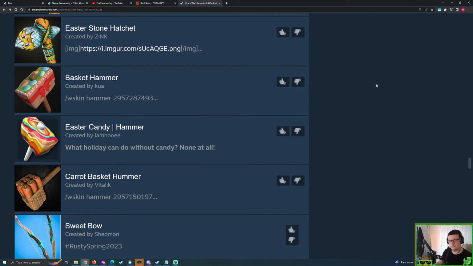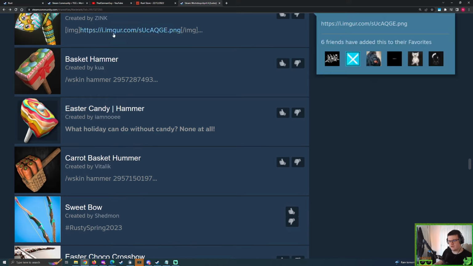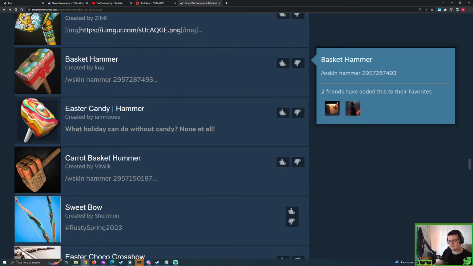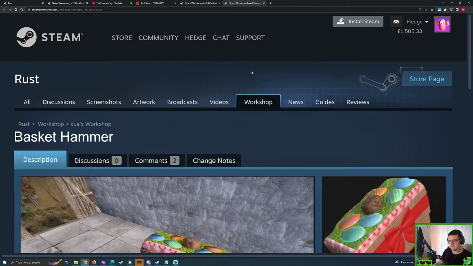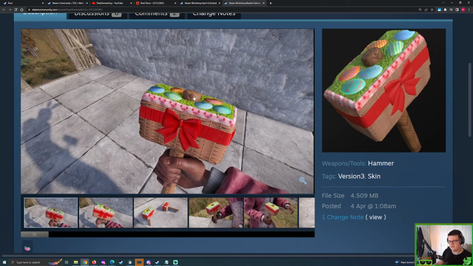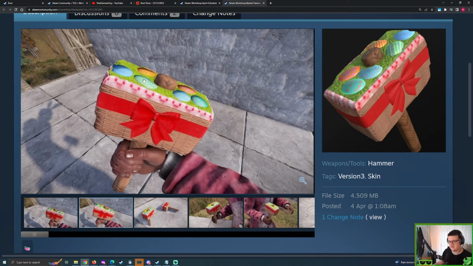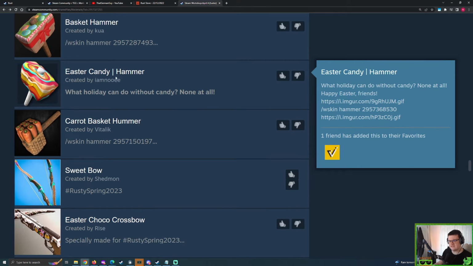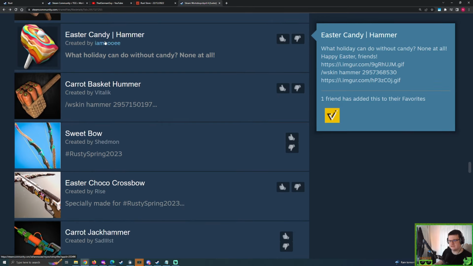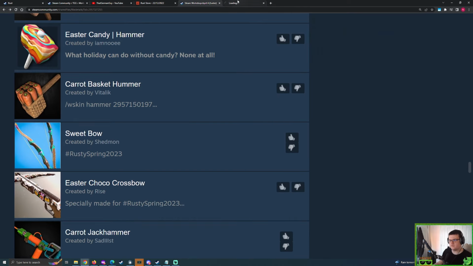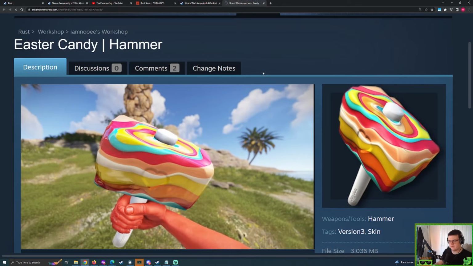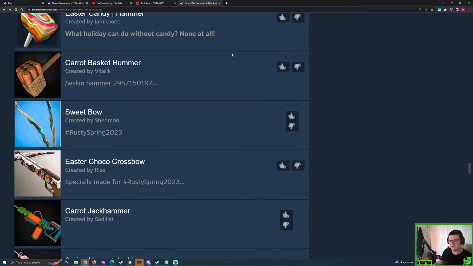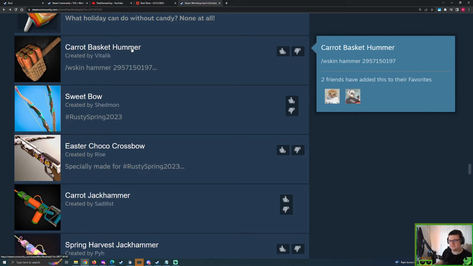How very rude. Mr. Kua has produced a basket hammer. I would want to point this out. He's got some interesting bump map work here to make all the eggs stand out in the right light. That was a pretty cool design. So a basket of eggs, very nice. Then we got the likes of the Easter candy hammer. It's basically one of those very sugary lollipop things. And then we've got a basket of carrots.